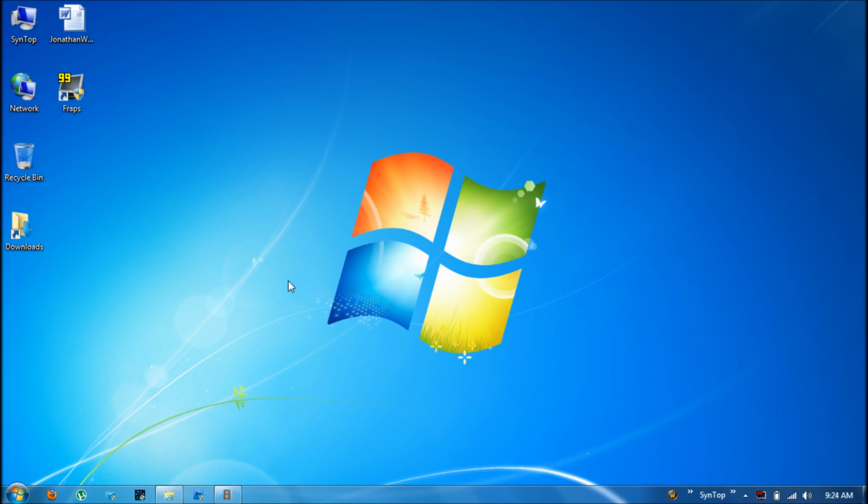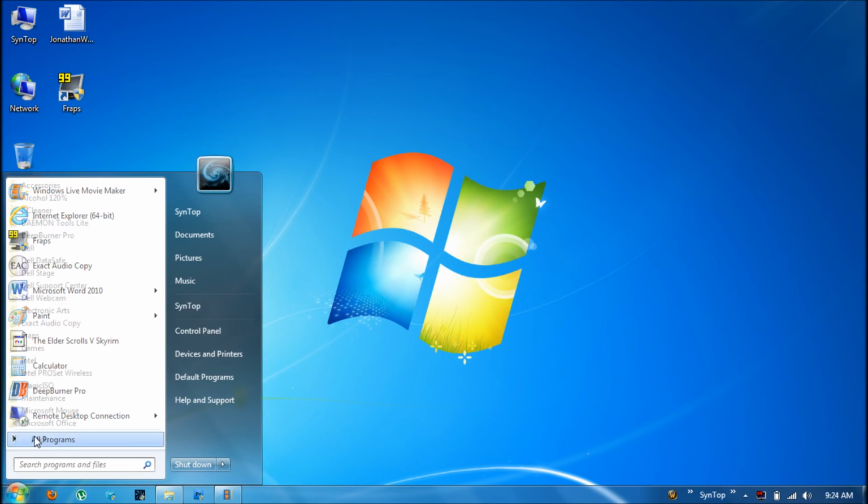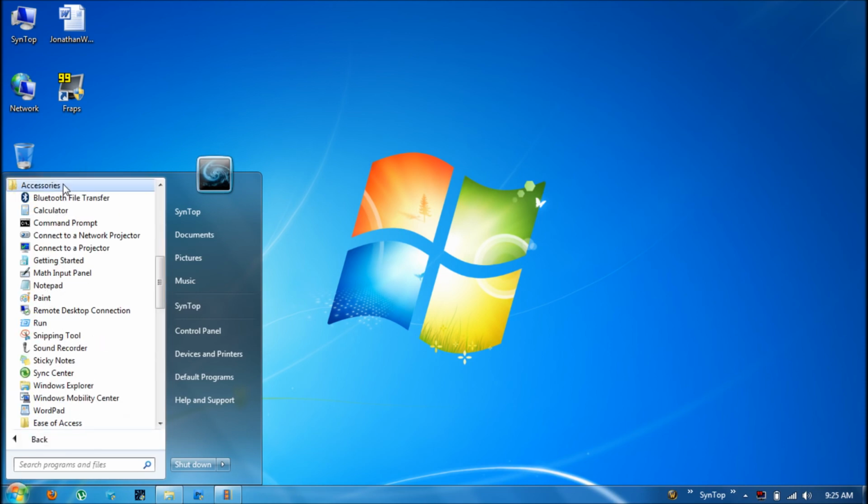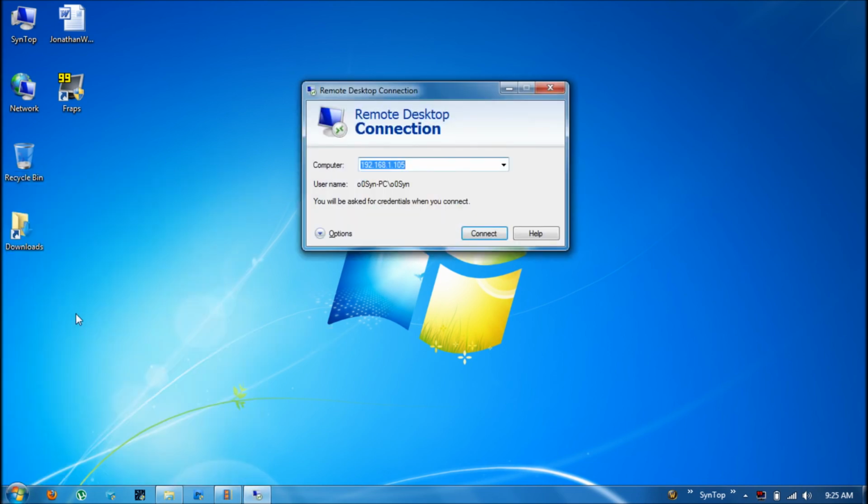Windows Remote Desktop has been integrated into all Windows versions from XP on. You can find it usually in the Accessories area by going to your Start button, All Programs, Accessories, and here in Windows 7 it's called Remote Desktop Connection.